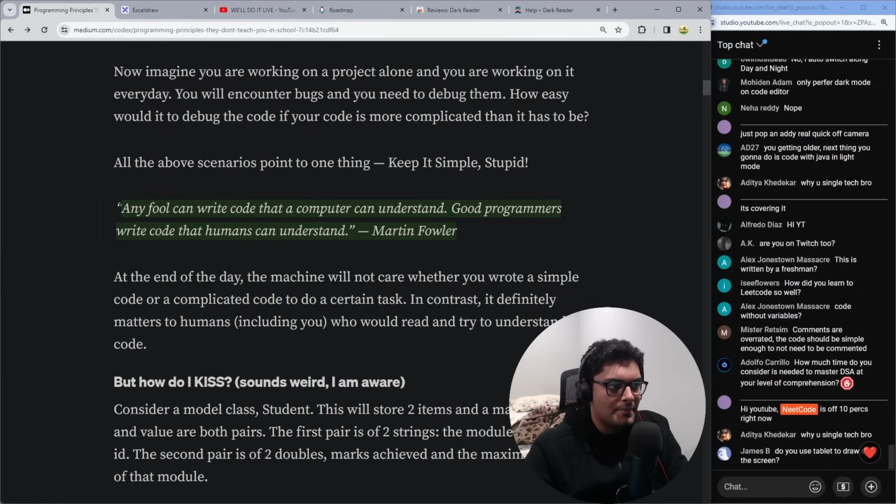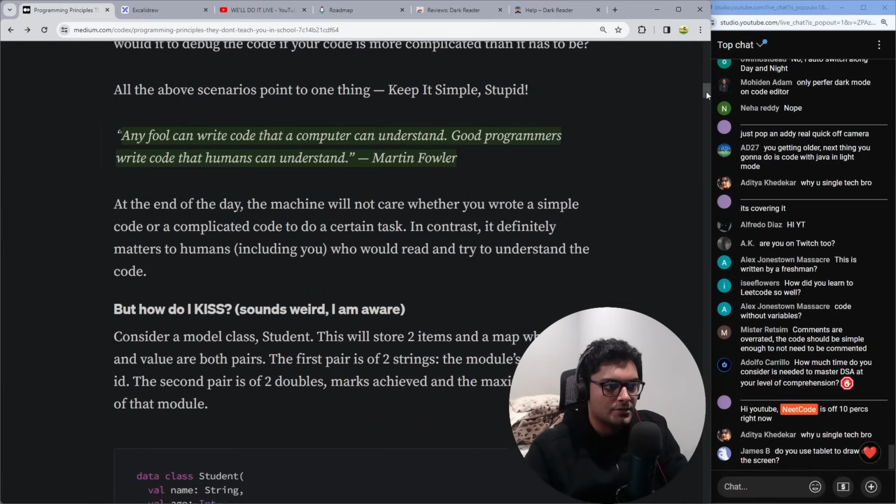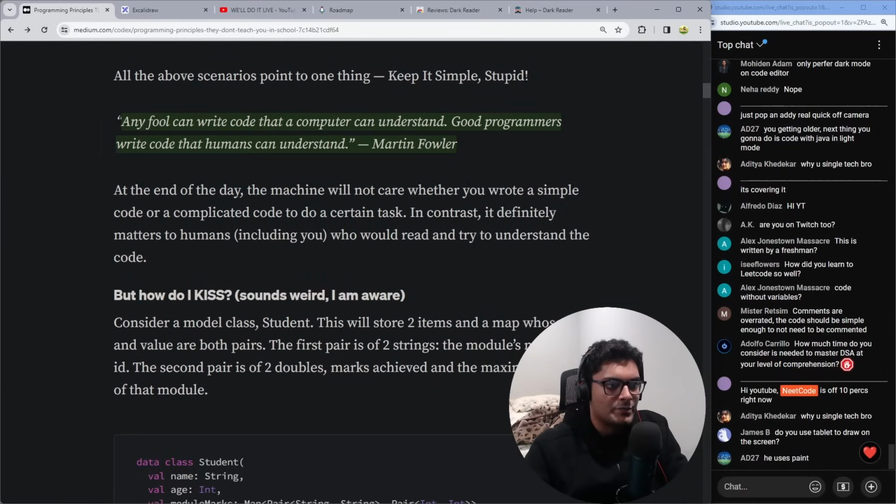Now imagine you're working on a project alone and you are working on it every day. You encounter bugs and you need to debug them. How easy would it be to debug the code if your code is more complicated than it has to be? Yep, obviously easier to find bugs when code is more simple. That kind of reinforces keep it simple, stupid. It doesn't just go for code, it goes for infrastructure as well, right?